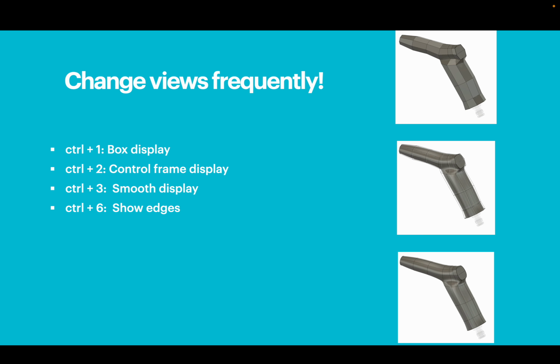The reason I put Control 6 on there is that Control 4 is smooth display without visible edges. So sometimes you will see that your red edges just disappear because you hit the wrong button, and then you use Control 6 to get back to your default view. Control 6 is the default view in Fusion, so it's a good thing to know.